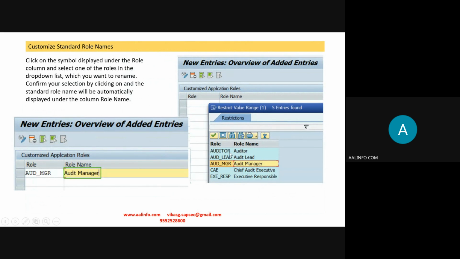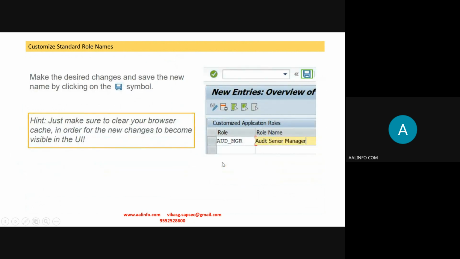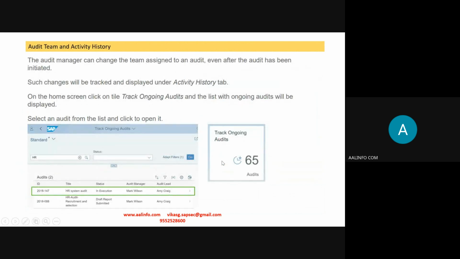So this is how we can define the specific people like auditor, audit lead, and what kind of role can be assigned to them to make them the auditors. So some configuration we have to do here, and then in the application track ongoing audit, they can see how many audits are going on and who is the person who has to perform that.